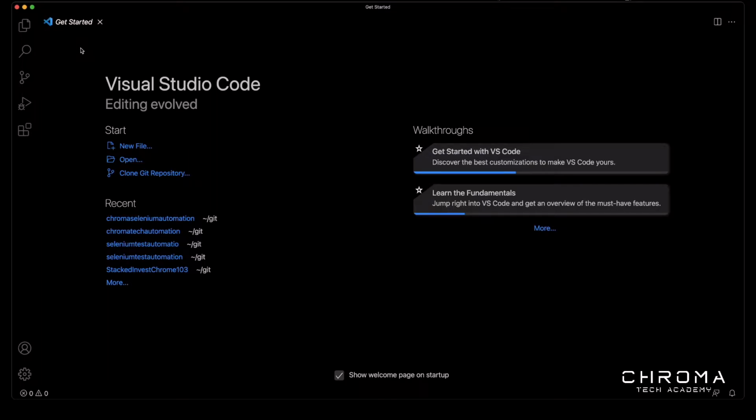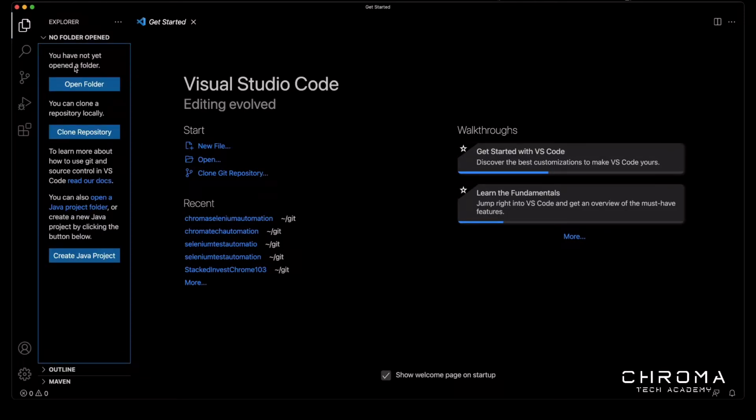It's up to you. Let's go up here on the top left where it says Explore, kind of like two files on top of each other. And now we will have three options: open folder, clone repository, and create Java project. Now, if you remember, we didn't see this option before because we didn't install the extensions required. So please watch video 3 if you don't see this.